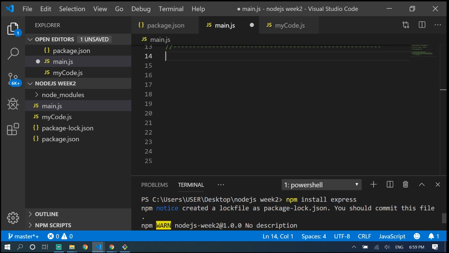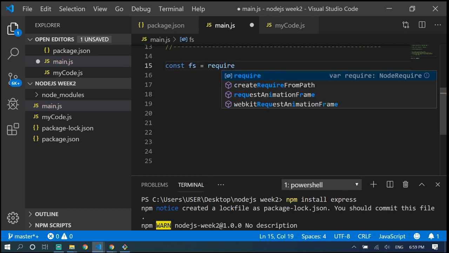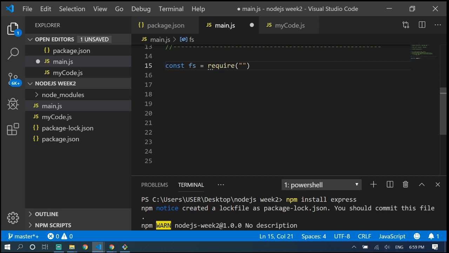So what do we do if we don't install? We just go here and say const, for example, fs equal to require. We use this keyword require, and then I say the module name, fs. That's all. With this line of code, we can take any inbuilt module into our project and use it. Cool?